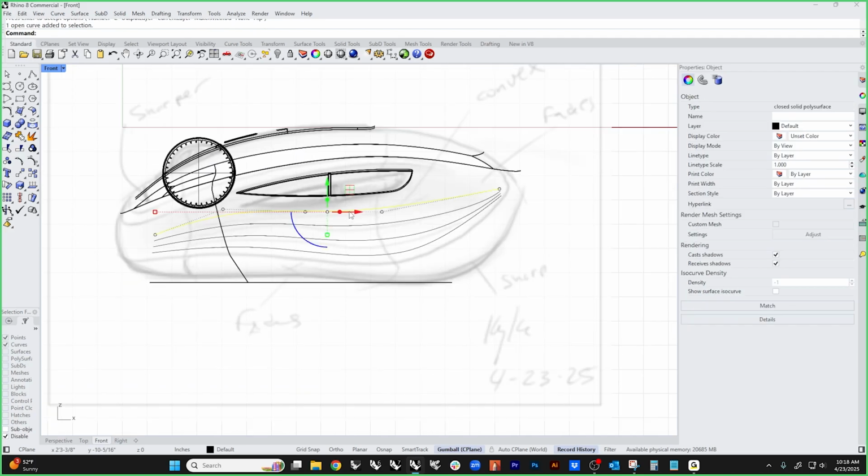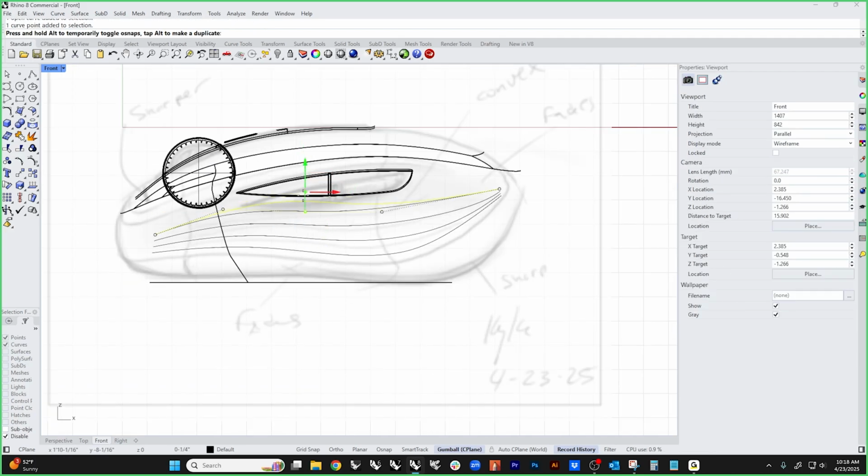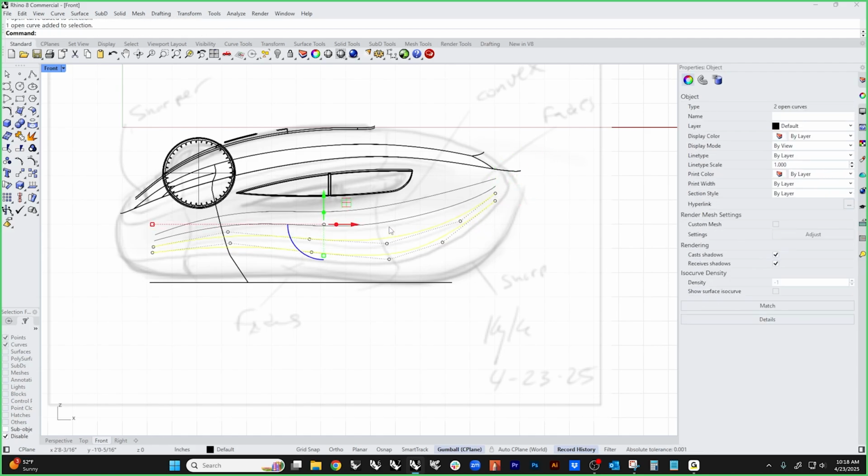And because we did it with history, if I adjust one of the points, the tween updates. So if I wanted to pull this more like that, it'll update. If I wanted to pull this down here, it'll update that. So let's project these on.